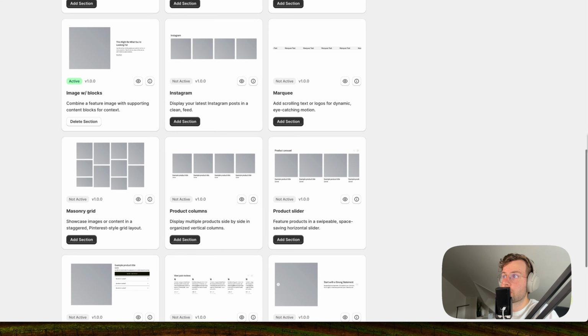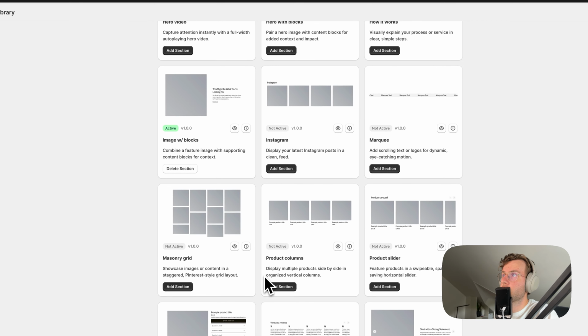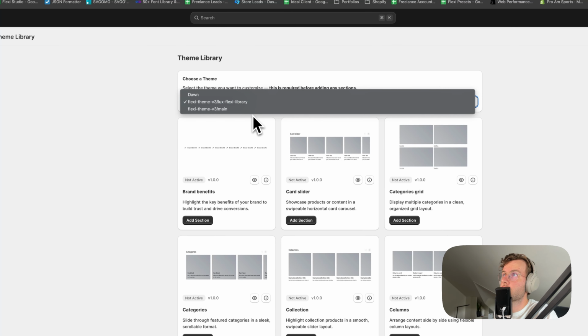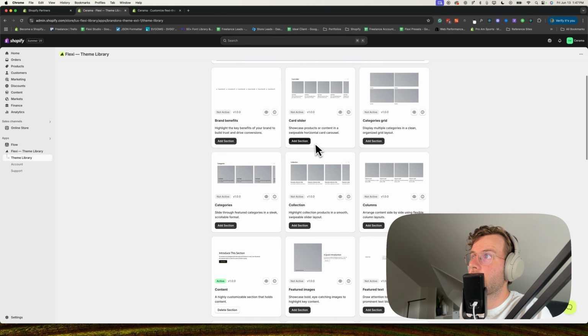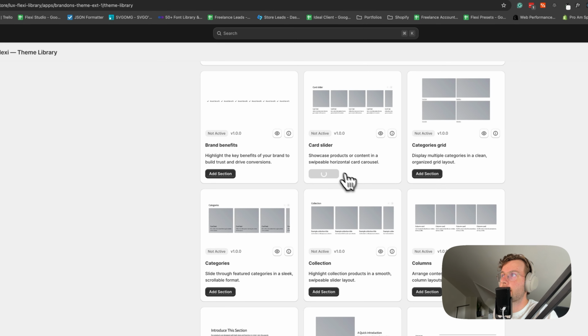Now, to install a section using Flexi, all you'll have to do is select whatever theme you want to install the section on. For me, I will be using this backup theme, and then click Add Section. So I'll install this card slider. So I'll hit Add Section here.